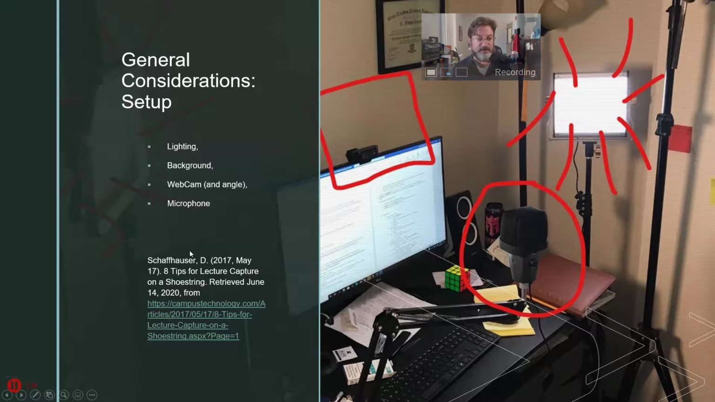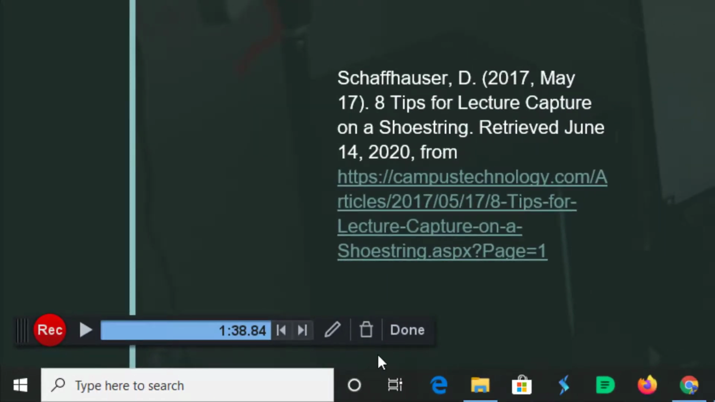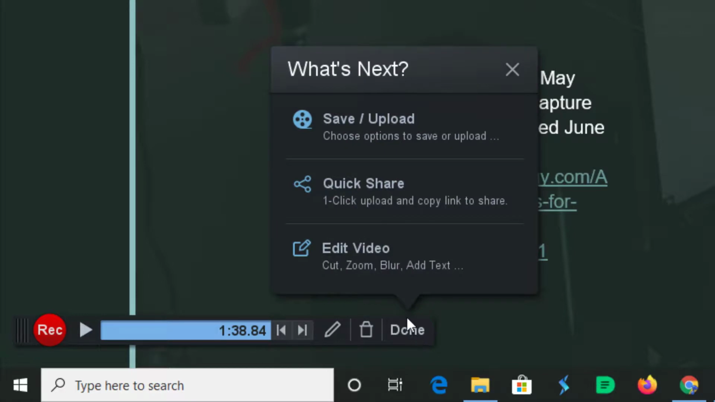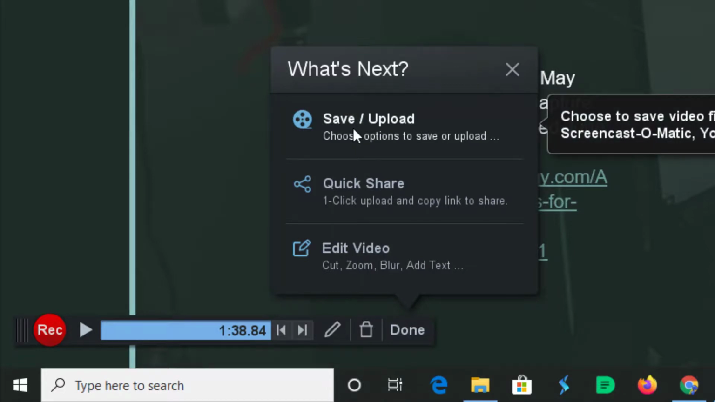reference, citation. When I'm done recording, I click on the pause button, and then I click on done. From here, you have the option to save or upload it. You can do that, and I will show you these steps later on.